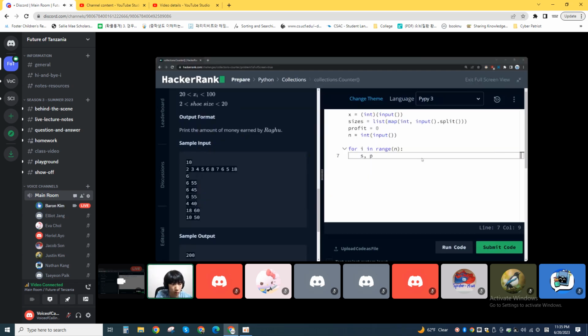And so if we continue, we're trying to take in the size and the price of the shoe. Because these two are variables, we're going to set them equal to a call to the map function. And remember, what the map function does is it takes in some iterable, and then it runs a function through every element of that iterable.